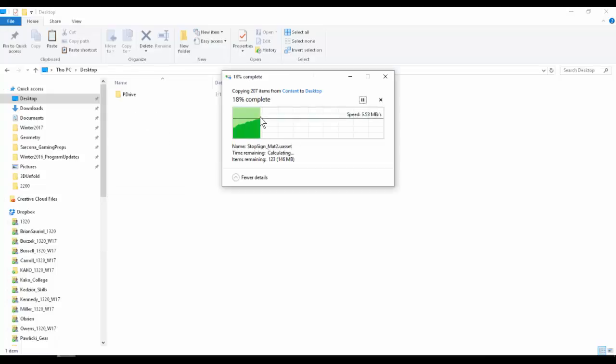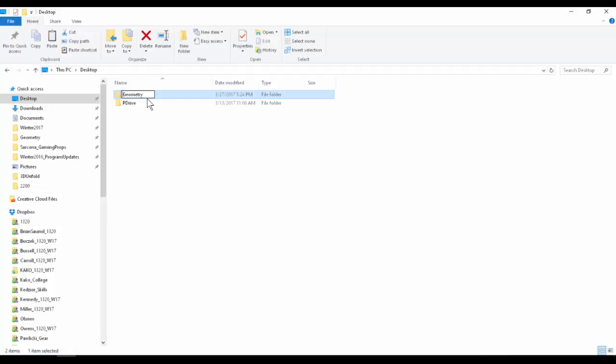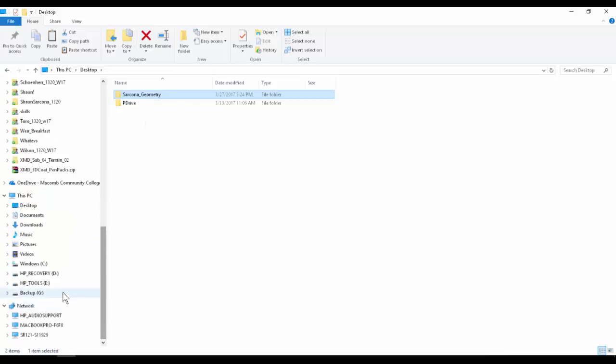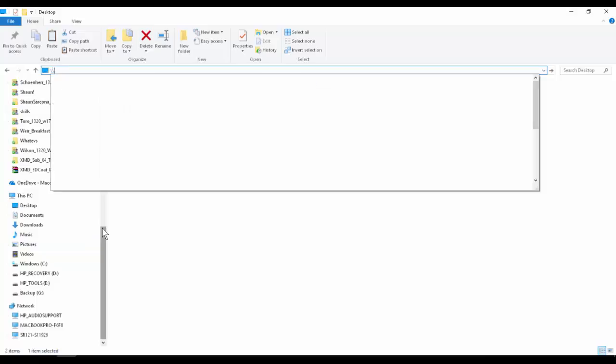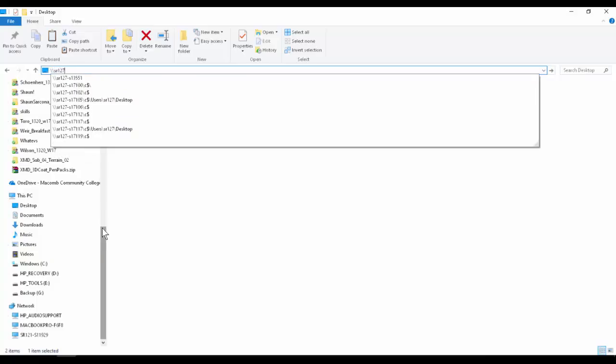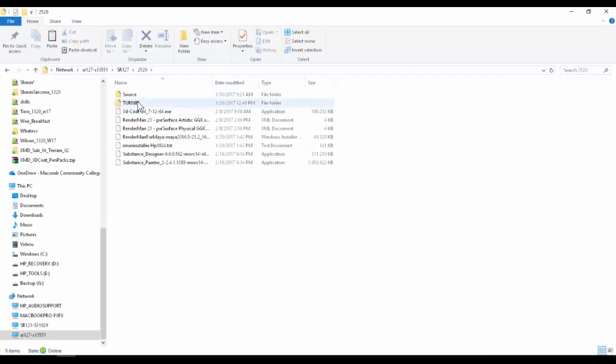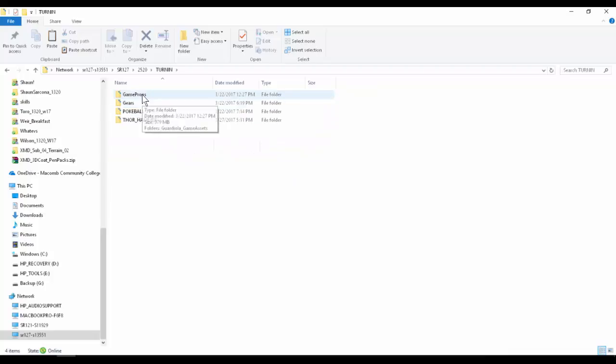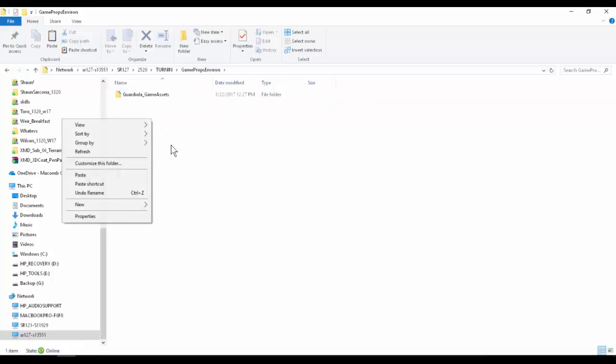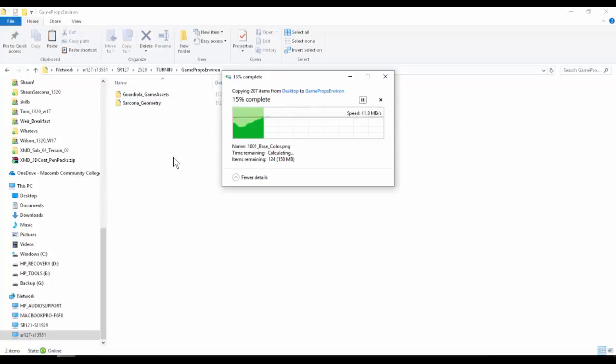So I'm going to copy it to my desktop. And they're not huge. Like for the stuff that I'm bringing in, I have 150 megabytes with all the stuff I brought in. Sarcona geometry. Okay, so that's what you're going to turn in to the Z drive. I don't have the Z drive on here. So 2520, turn in, game props, and environment. I'll just rename that. And then you'll just paste your geometry folder in there.